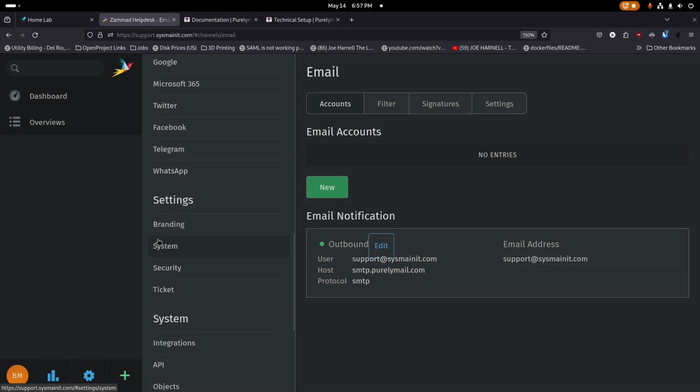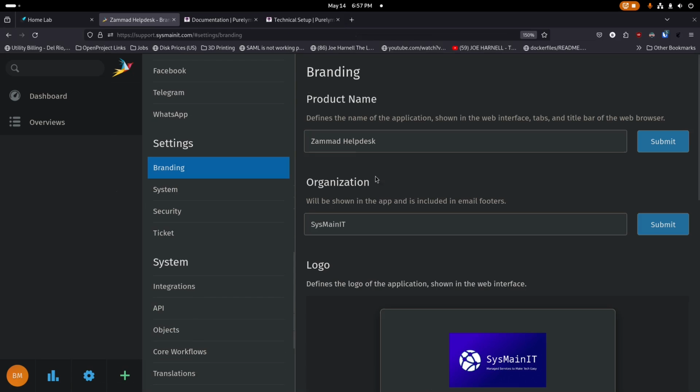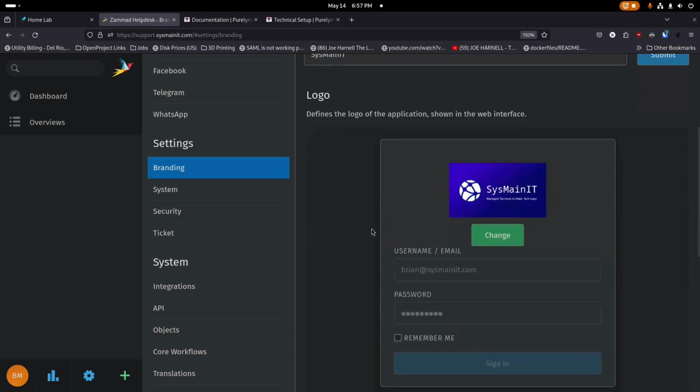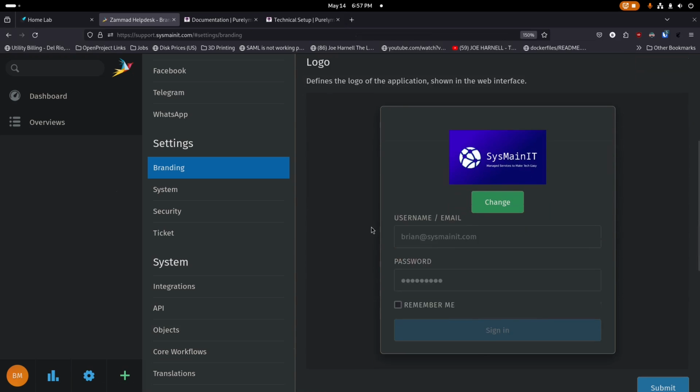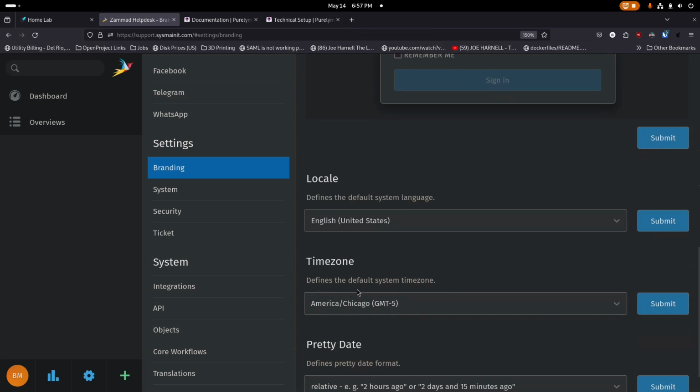Now there's a lot of stuff in here that you can do as far as settings for your branding and things like that. So right now the product name is called Zammad Helpdesk. You might want to change this to SysMainIT Helpdesk or whatever your organization name is, of course. And then SysMainIT. We've got our logo here already. We've got my user and email. We've got all this stuff set up.